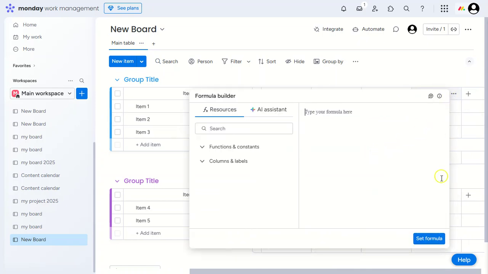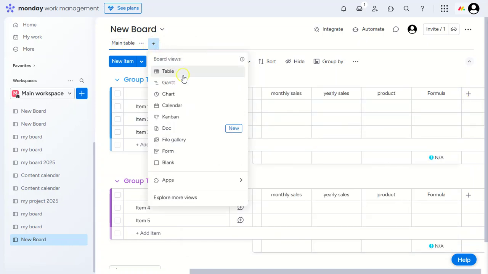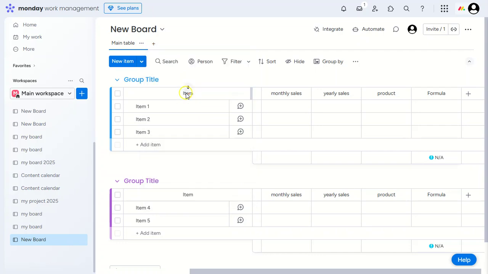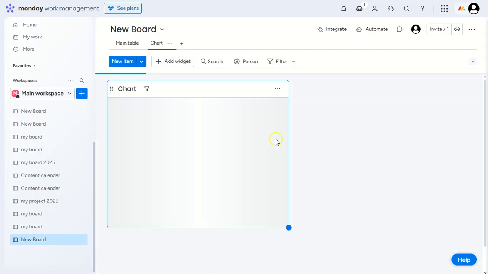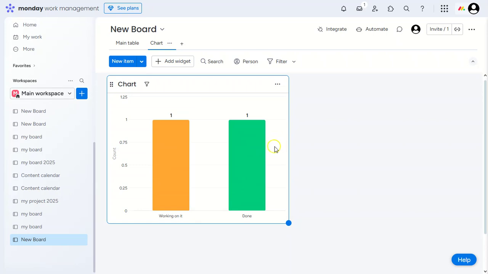Once you've got your formula set up, it's time to create a chart view to visualize your forecast. The reason we do this is because charts make it easier to understand and present your findings to others. Let me explain why this matters. With your sales forecast visually represented, you can easily spot trends, anticipate demand, and make strategic decisions for the future, all from your Monday.com dashboard.